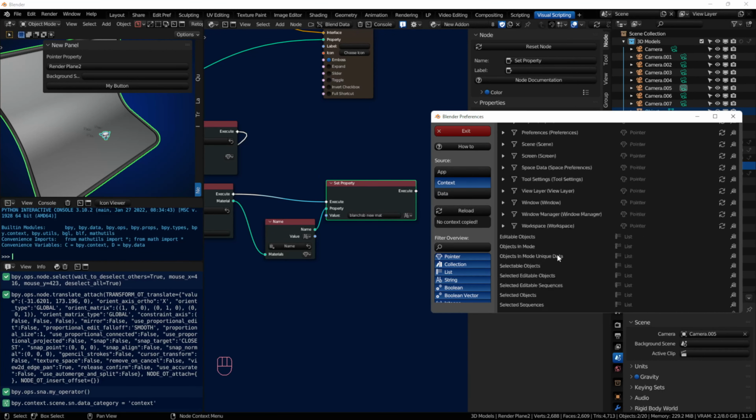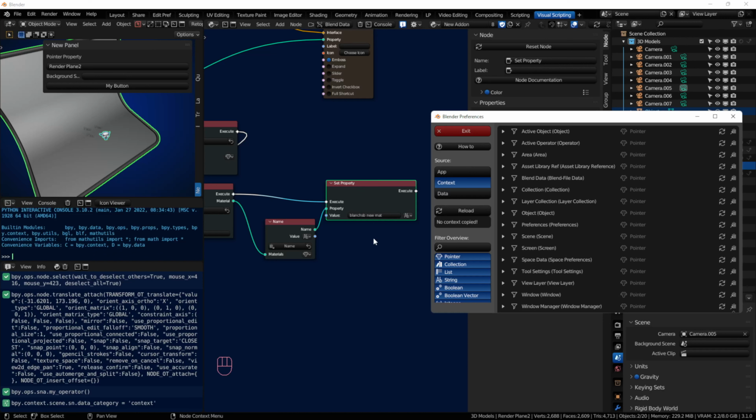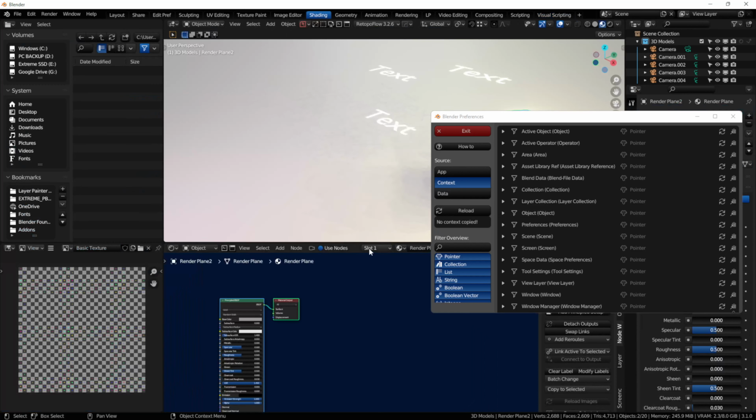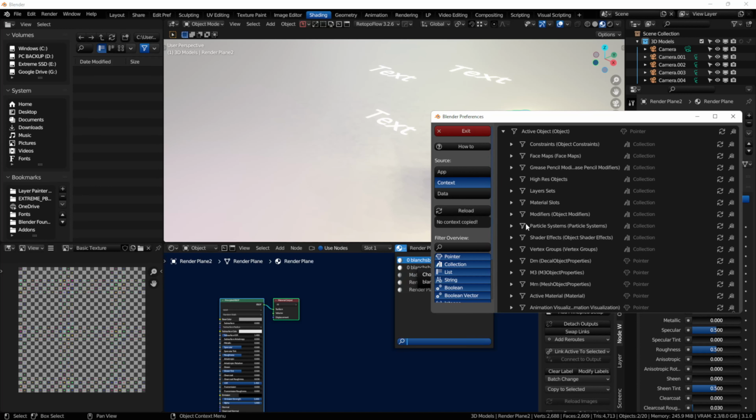Well, it depends on what object you want. If you want the active object, then you would go over the context. If you want a specific object, like a named object, then you would go over data. Let's say I'm on my object and I wanted to give it this material. It doesn't matter which object it is, but let's say I'm on the active object. Then you would go to context, active object, and that should have a material.